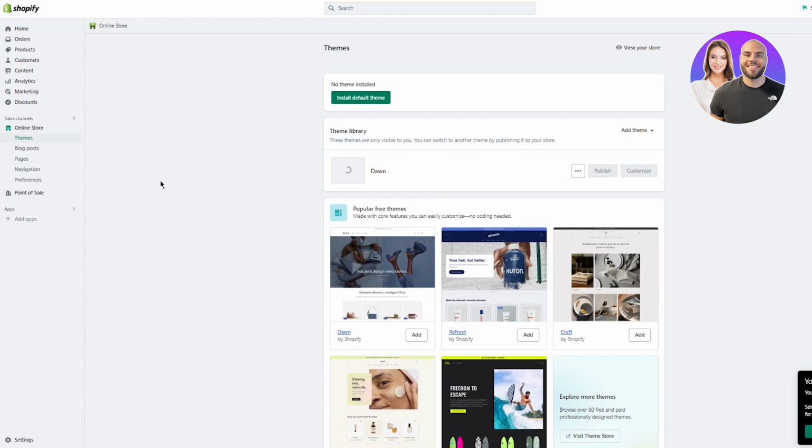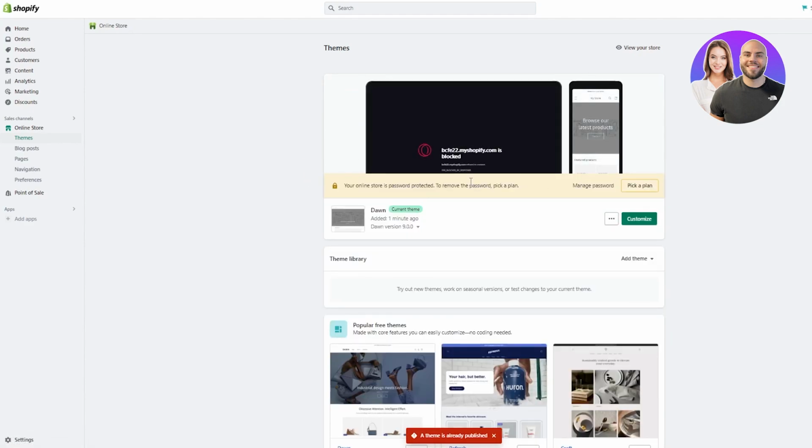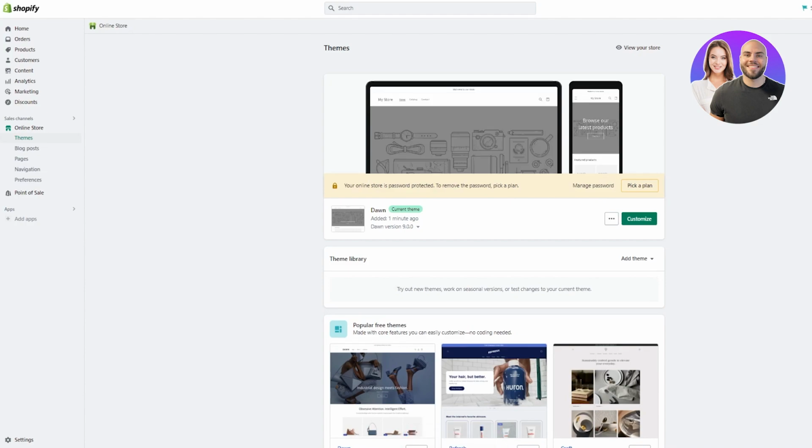So once you're over here, you're going to come to online store, and once you click on it, this is the section where you're going to see everything related to your online store. When you come down here, you can see themes. Once you click on themes, the theme library for your Shopify opens. Right now, as you know, I just made a page, so it's loading in my theme. But as you can see, the Dawn theme is basically your default main theme. But let's say you want to change your theme.